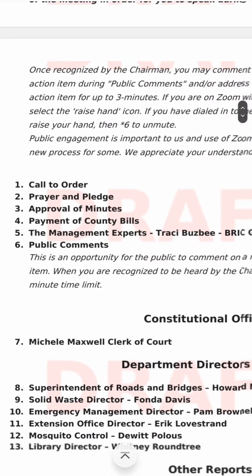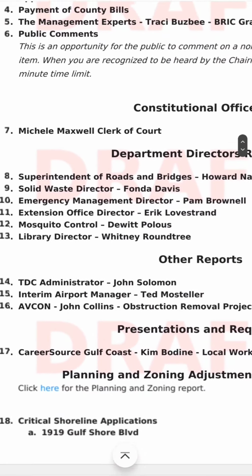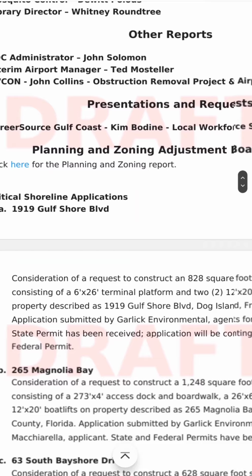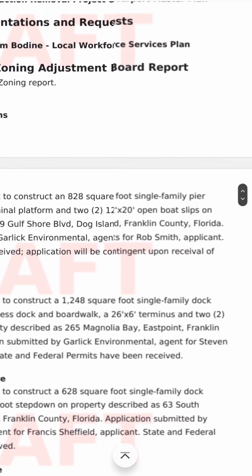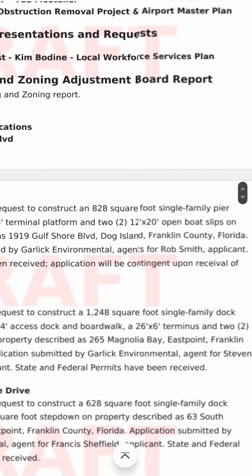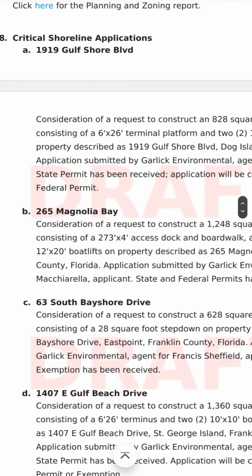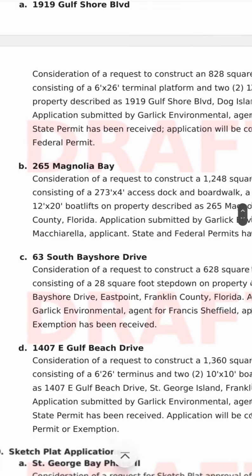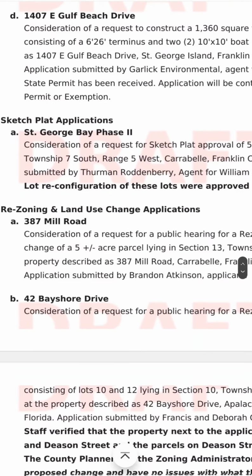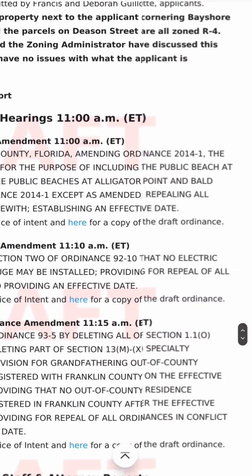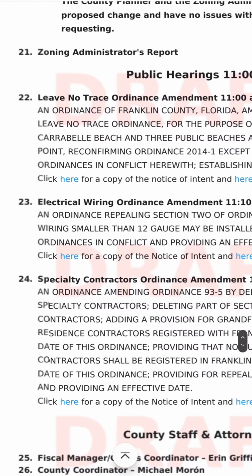After that's over, there's going to be a lot of regular business and some special business. The clerk of court's going to have a report, superintendent roads and bridges, solid waste, emergency manager, extension office director, mosquito control, library director, etc., etc. And there's going to be a presentation to Kim Bodine for a local workforce services plan. There's applications for critical shorelines. You can read through them if you're interested. I'm not going to read through them because I'm not focusing on that at this particular time. There is a hearing scheduled for 11 a.m. These meetings go long. Sometimes these meetings are like 4 hours long.